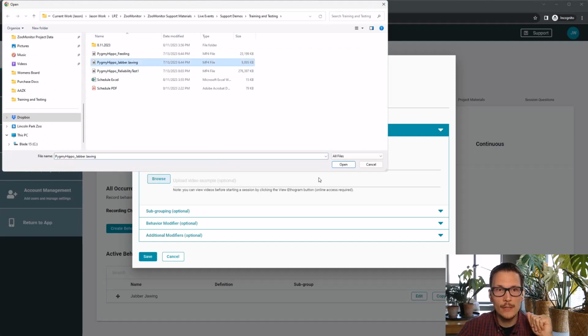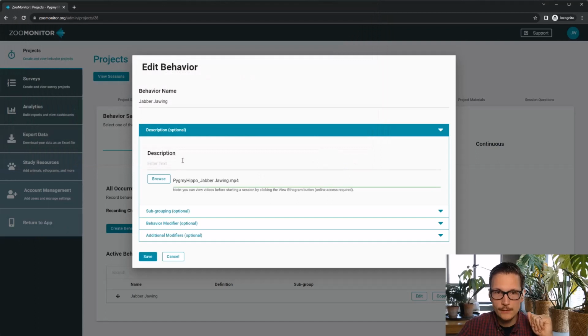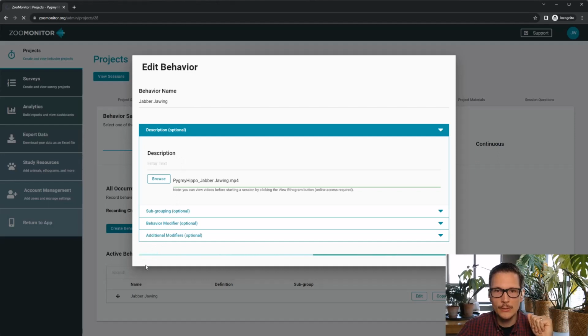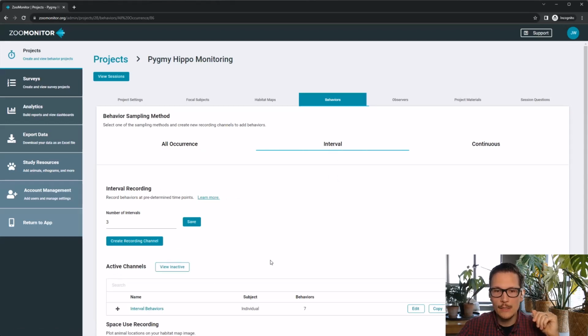I have a clip here for jabber jawing. I'm not going to add our text definition, but you could certainly add that there. And then go ahead and click save. And so that feature supports multiple types of video file formats. I had MP4, but any common ones you should be okay to use. It's pretty robust there.